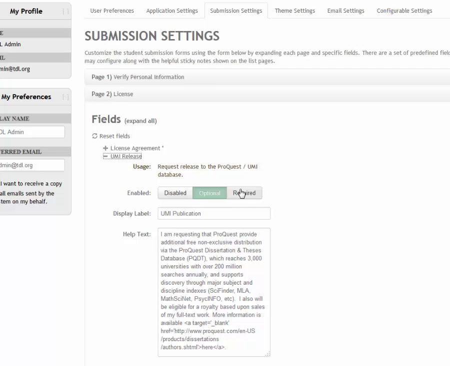The required setting will not allow students to complete the submission process until the agreement box has been checked. Institutions which do not require submission to ProQuest would set this field to optional to allow students to continue the submission process without agreeing to the license. Institutions with mixed policies, such as mandating dissertation deposits but not theses, would choose the option that is best suited for their workflow.